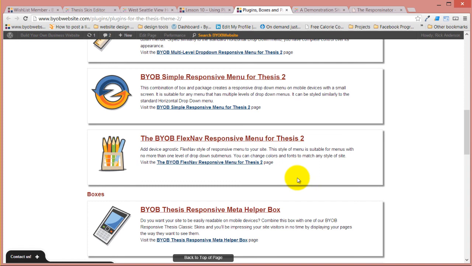Okay, so hopefully that's a good well-rounded introduction to the use of post images in Thesis 2 and in Agility.